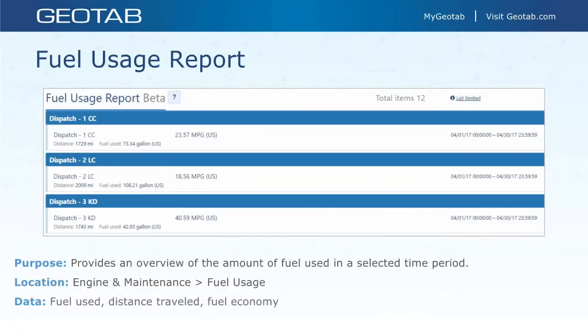Fuel usage report. So this gives you an overview of the amount of fuel used in a selected time period. So this lists each vehicle, distance traveled, fuel used, and based on that data, it's going to give you the fuel economy of the vehicle. This is located under engine and maintenance in your database.